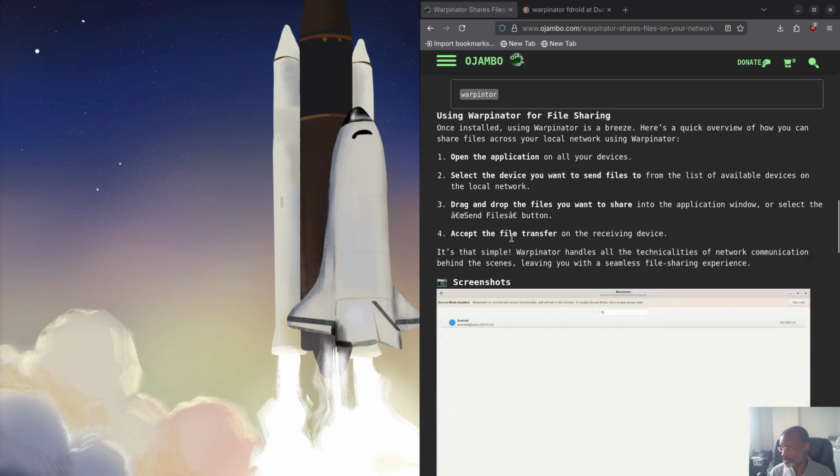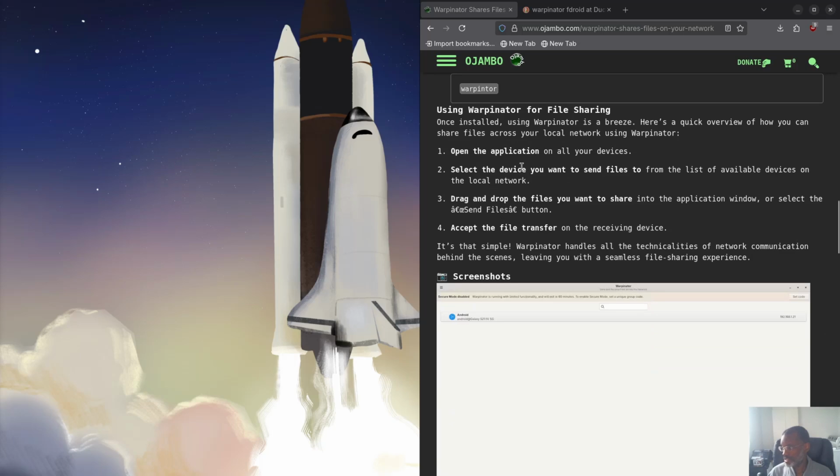And then all you do is simply open the application. For example, on my desktop, I open up the application, and then on my Android device, I open it up as well, and then you just select the files I want to share, and then the permission will come in, and I say yes or no, and that's it.